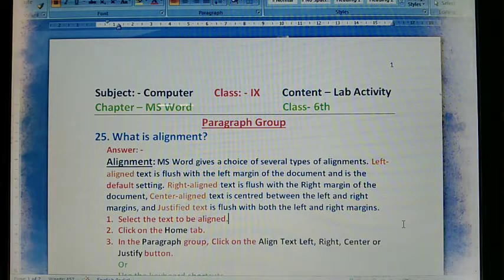And the last one is the justified alignment. Justified text flows with both the left and right margins. So generally there are four types of alignment. How can we set it?